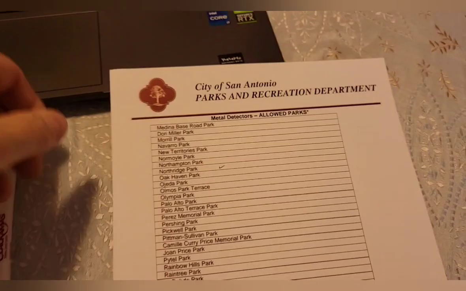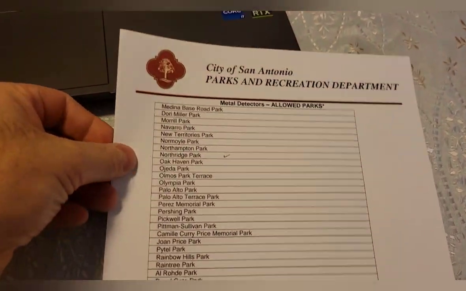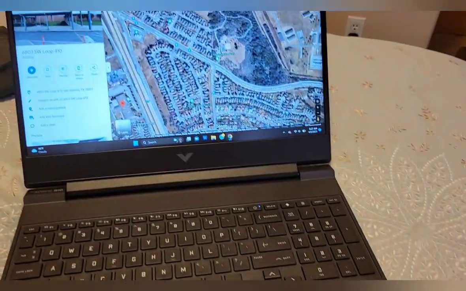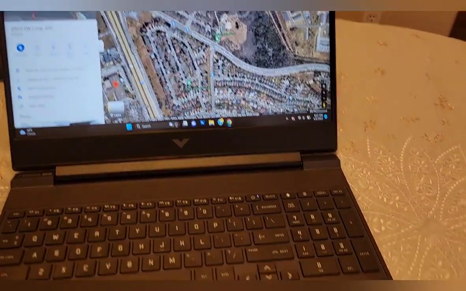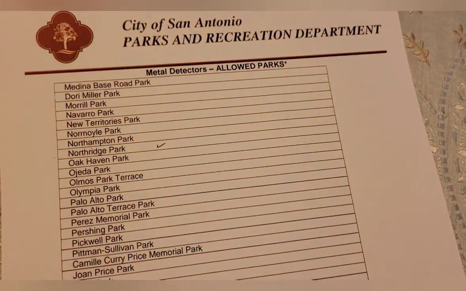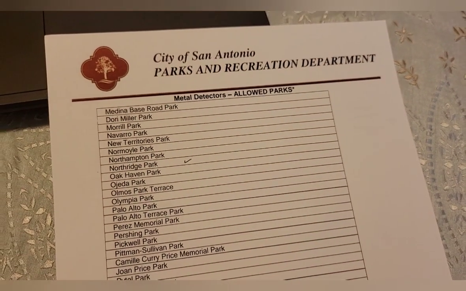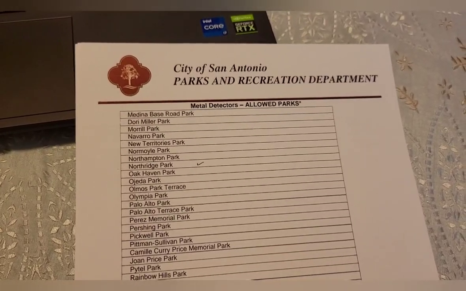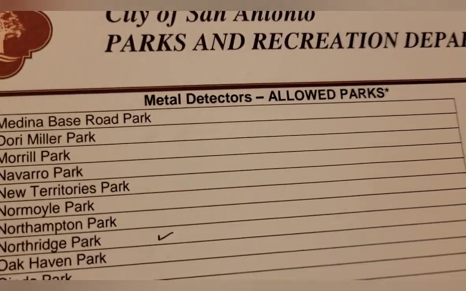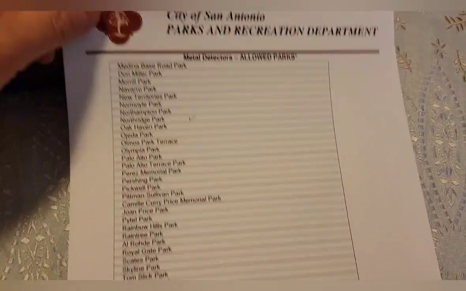All right, just a quick process of how I go about finding places to metal detect when I'm traveling. This is a sort of process I do. I went on to San Antonio's website and did a search for city ordinances and parks allowed for metal detecting. Printed off this page. This is on their website.